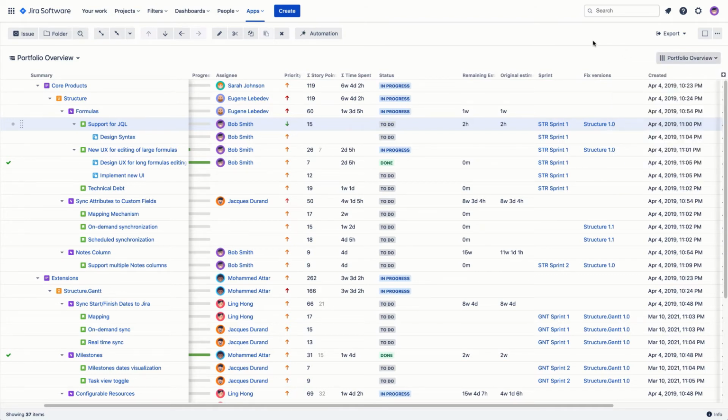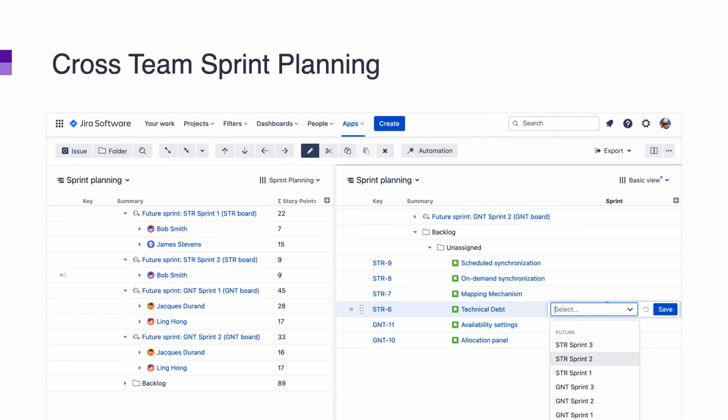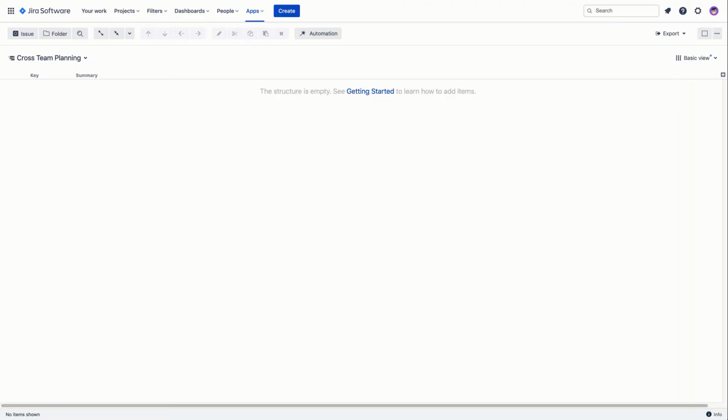Now let's take a look at another scenario. When you have a single Scrum team, planning just one sprint ahead might work well. However, in many real-life situations with cross-team dependencies, planning for several iterations may be required. Let's see how Structure can help. We can create another structure specifically for sprint planning. This time, we'll start with stories. Let's add them to our new structure first.